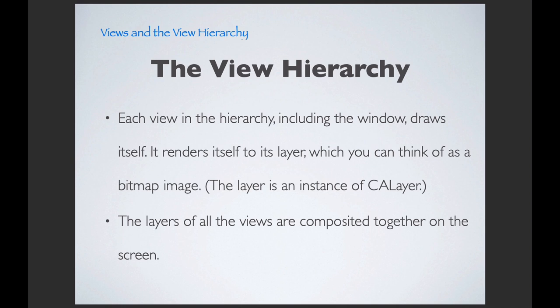Each view in the hierarchy, including the window, draws itself. It renders itself to its layer, which you can think of as a bitmap image. The layers of all the views are composited together on the screen.